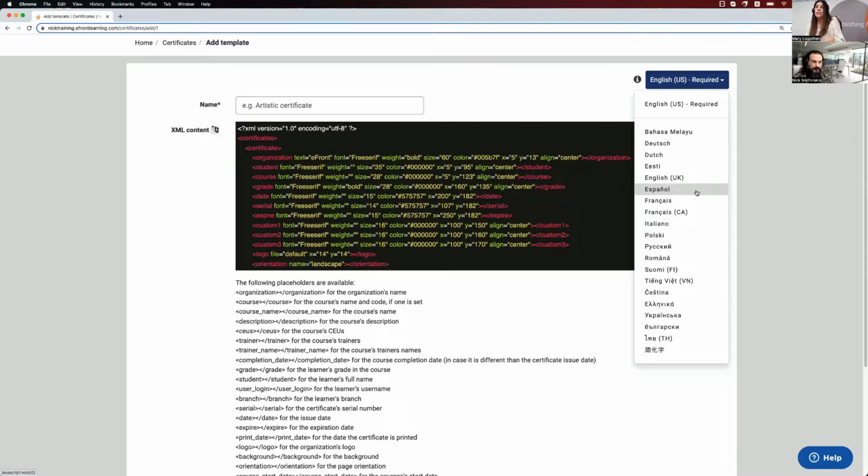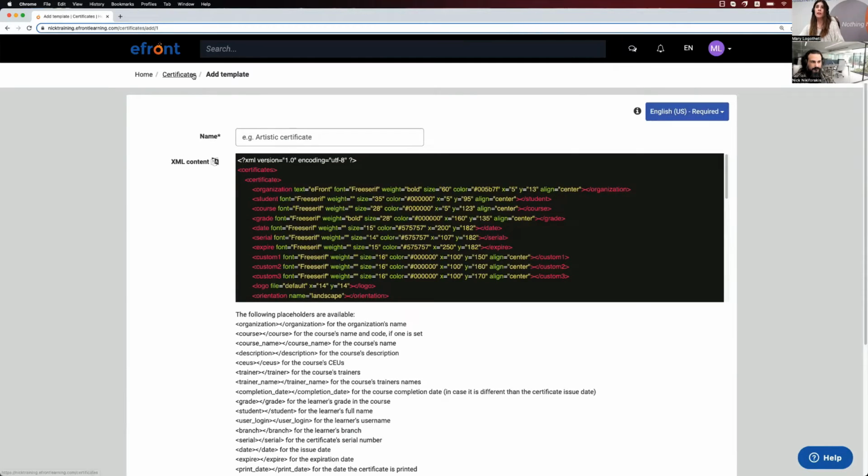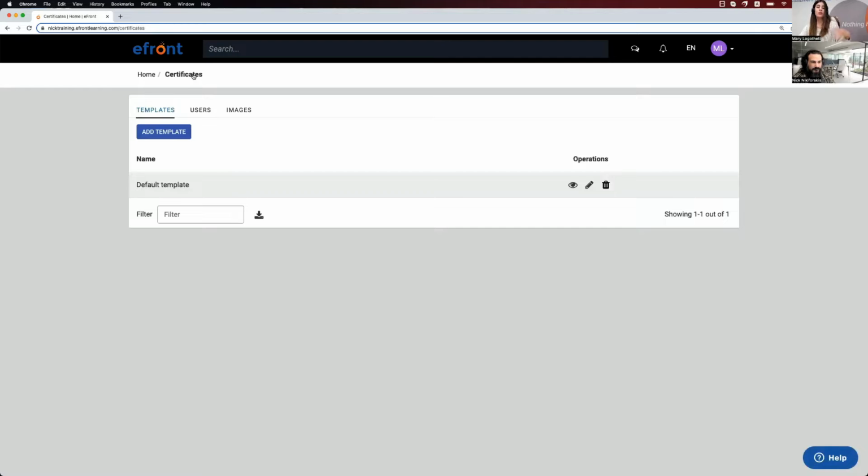So you can work on this template, the Spanish version, and when they complete the course, again, if their language has been updated in their profile and they have Spanish there, they will get the Spanish certification. You can create as many certificates as you want. You save them and you will find them all right here, so we can later assign them to the right courses.